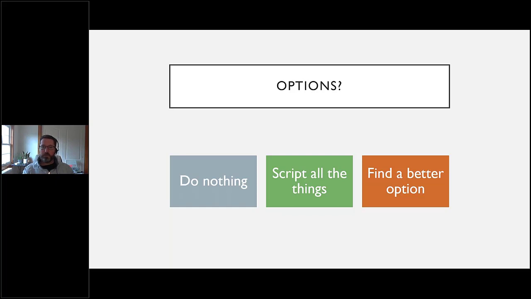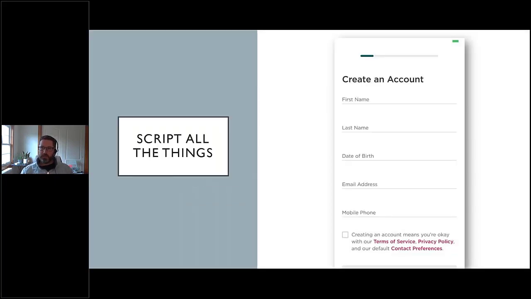Before we find a better option, let's look at what script all the things actually means. So here's a screenshot from our mobile app today. It's the first part of registration where an individual would come in and identify themselves as a member so that they can register and have their mobile app with their benefits claims and other wonderful things that they have.